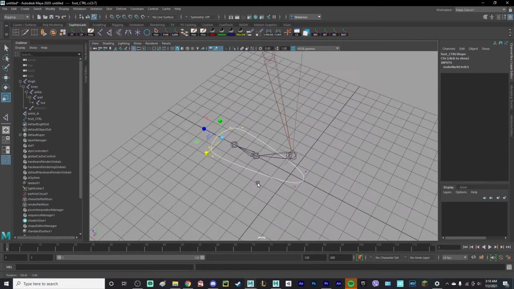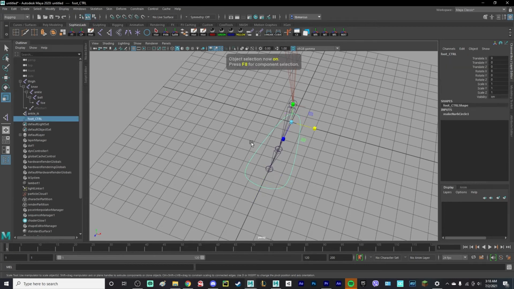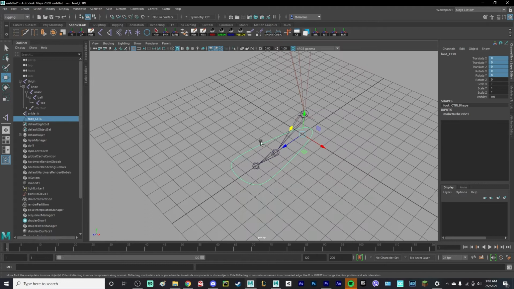That way we have this sort of foot shape. You can get creative with this, do whatever you want, but once you're done, you hit F8 and it becomes a control again. Don't worry about freezing this. It's already frozen right here. Component mode does not affect the actual scale. It just affects where the vertices are.